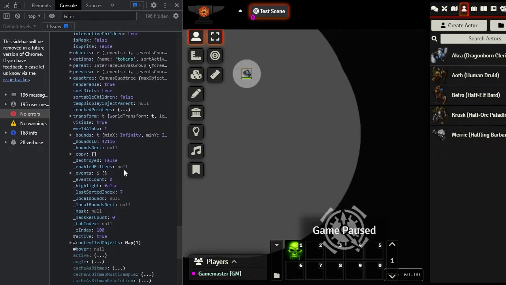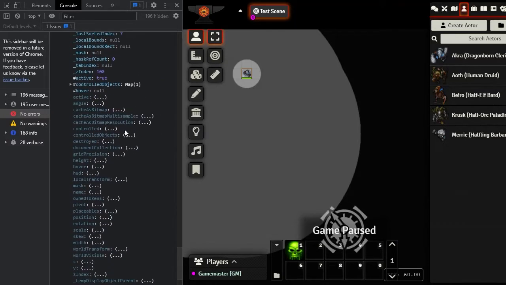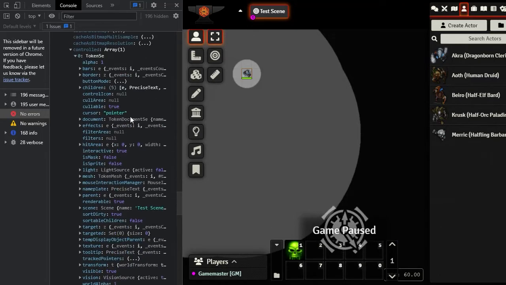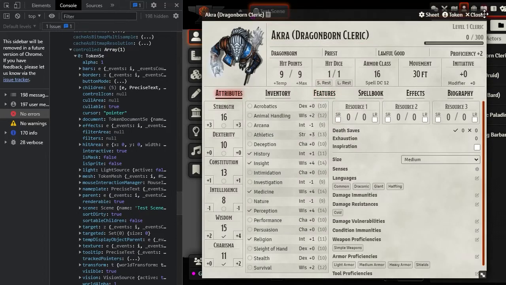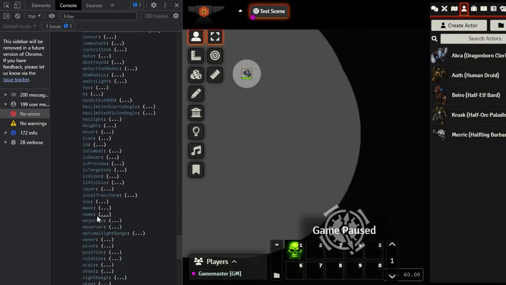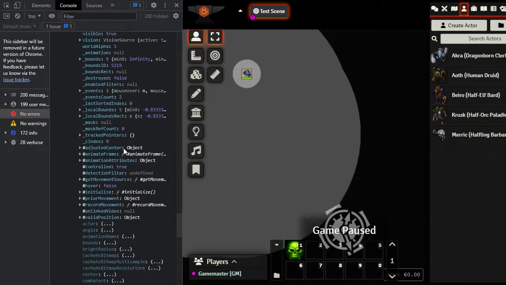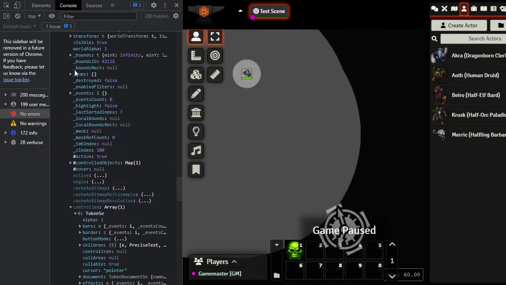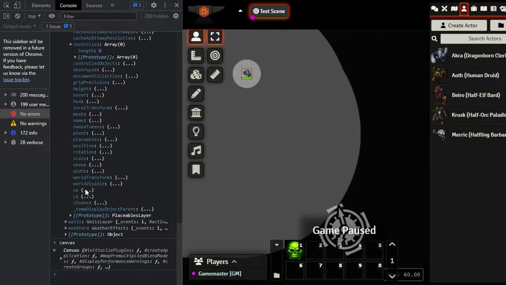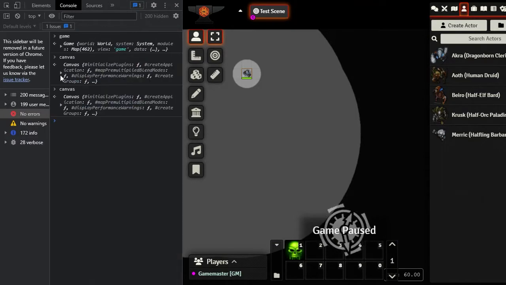Okay, so there's tokens. And then if we come down to controlled, you'll now see we actually have an array of 1. And if we drill into this token, we will see that I think this guy's name is Acra or something. Yeah, Acra. And if we come down here, we can see under name, right there, this is accurate. If I have more than one token selected, let's go back up again. We're going to get really good at this part. Close that down. Let's close this one down too. I guess I just do that.